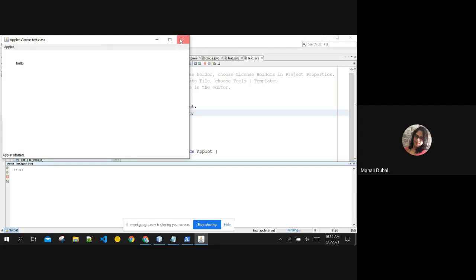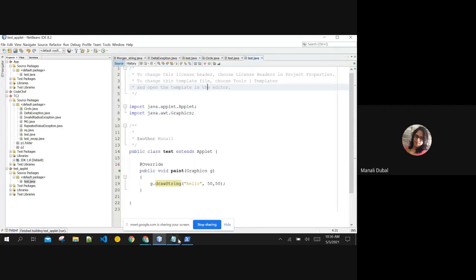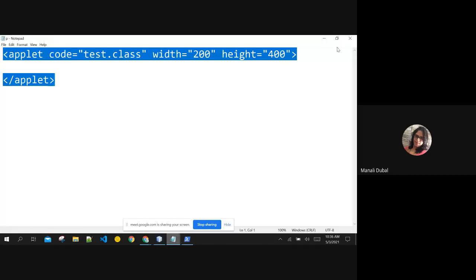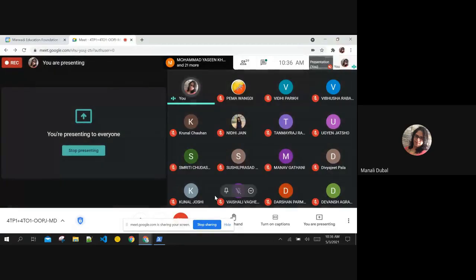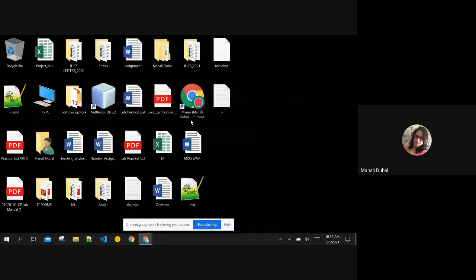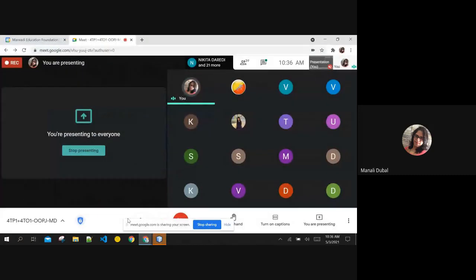So here you don't need to worry about creating the applet tag, just like we were doing over here in your command prompt and notepad. You don't have to worry about it. I accidentally shut down my NetBeans. Yes, it's automatically done using NetBeans. We need not worry about that.